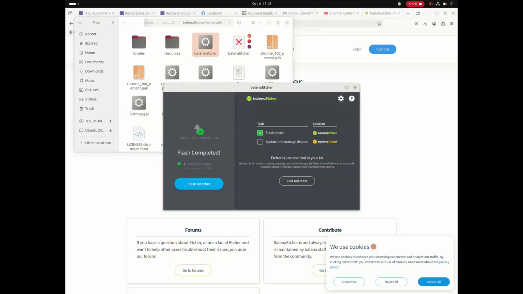All right, finished. Now what is this? Okay, all right, flash device, update and manage devices. Now what is this? The speed is calculated by the image size by the flashing time. Quick image with external partition flash faster as we are able to skip unused parts. All right, I have no idea what that says. Okay, flash another. We're not going to do that.